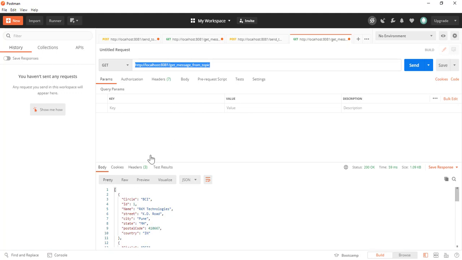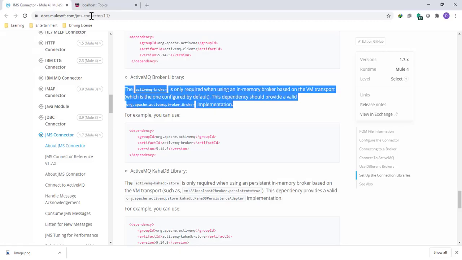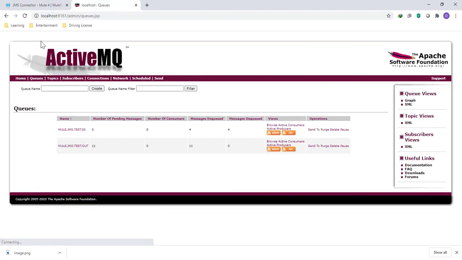I have kept it very simple so that we can understand the actual implementation, right? Before going to the test, we want to see how many messages are currently in the queues. As you can see, this queue currently has no pending messages, and the number of consumers is 0. Messages enqueued means messages put since the queue was created. Till now only 4 messages were put to the queue, and they were already retrieved, consumed. That's the reason it shows as messages dequeued, right?